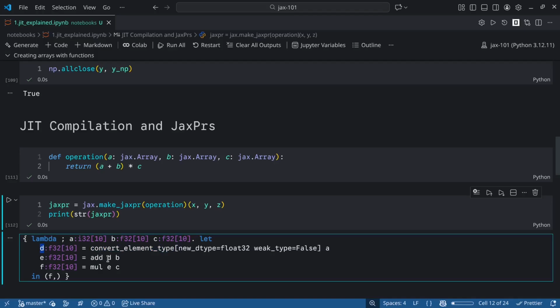We compute d plus b at this level, and remember that the d variable here is just a converted to float type, and then we store the result of this sum into the e variable, and then e is multiplied by c, and the result of this multiplication is stored into f, and then we simply return the f variable, which will be our output. So this is what JaxPr is doing. As you can see, it reads like the figure that we saw previously.